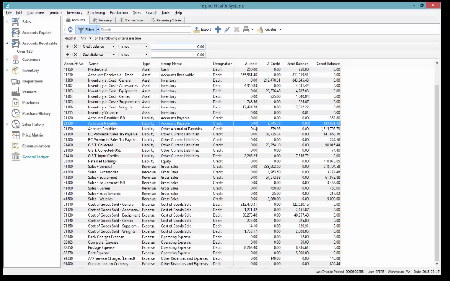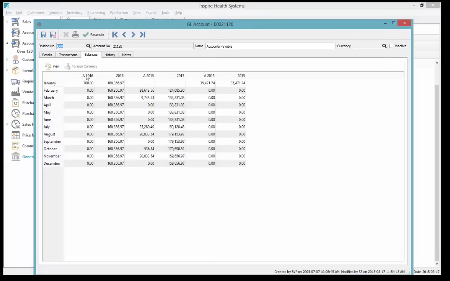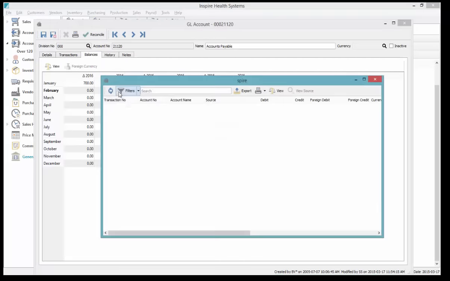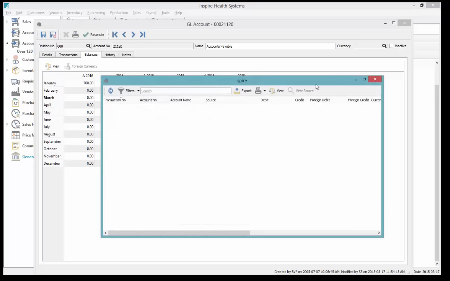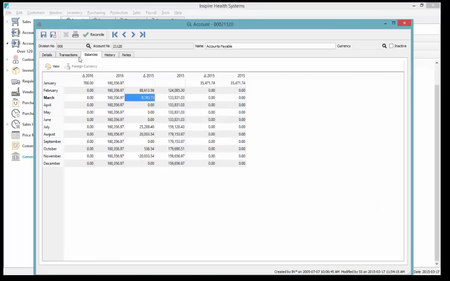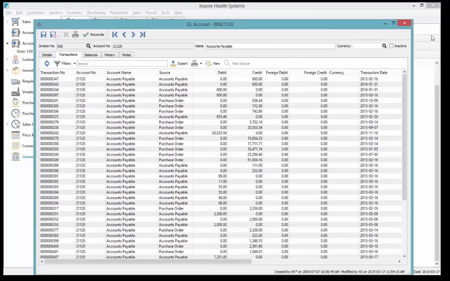Of course, I can go into any one of them and drill down to balances and see each month's balance, drill down in on those balances if there is any. Now, let's find one with a change on it. There's a change. No, that's last year, so we don't have any there. Transactions, so there's all our transactions for that account.